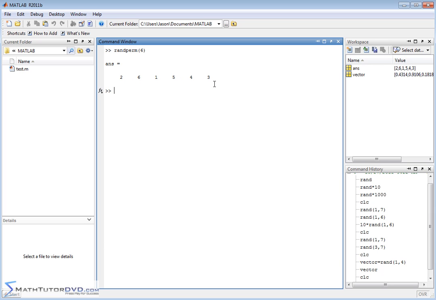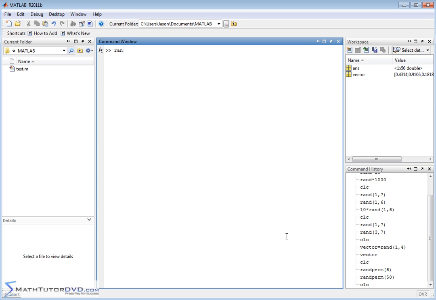When it generates it, it's going to generate a permutation of those 6 elements. So the ordering in this case is 2, 6, 1, 5, 4, 3. If I run the calculation again, I'm going to get another permutation, 6, 3, 5. You can think of these as lottery numbers. It's almost like a lottery number generator. So randperm is basically what you use when you have occasion to create a vector that's a permutation of some numbers.